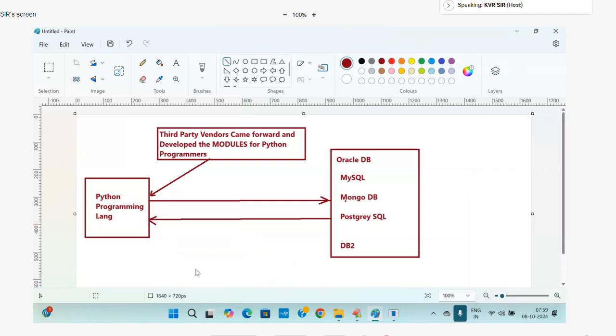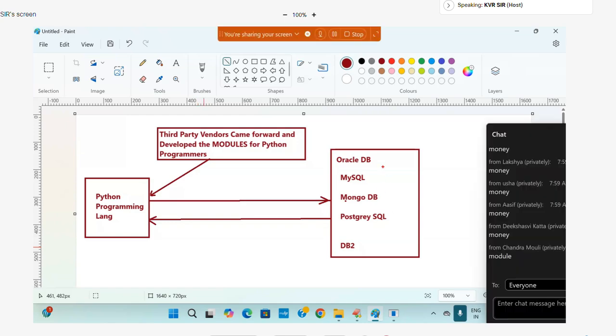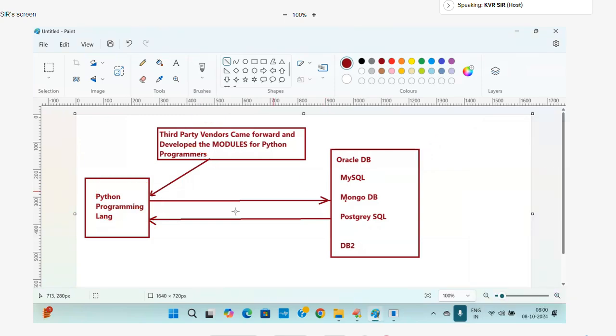So to deal with any Python database communication, three things are required. Number one, database software must be installed. Number two, Python software must be installed. Number three, third-party modules are required. Those three things will let you communicate with the database. I think you are following me. Now the point is how to install the database software here. I'm going to talk about it.